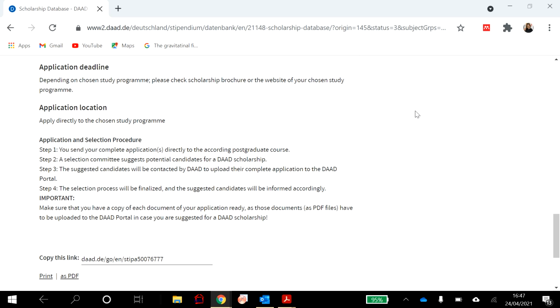It says important: please make sure that you have a copy of each document of your application ready, as those documents, in brackets, as PDF files, have to be uploaded on the DAAD portal in case you are suggested for a DAAD scholarship. And I hope this is clear.